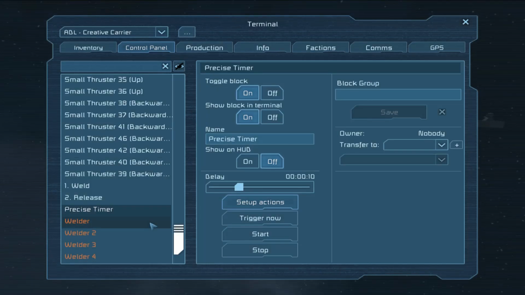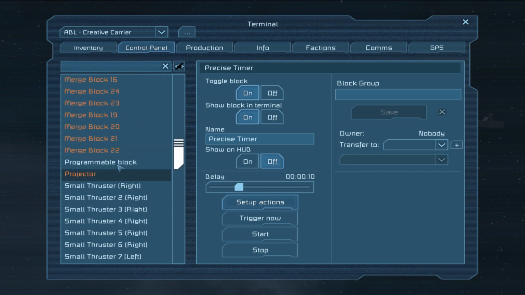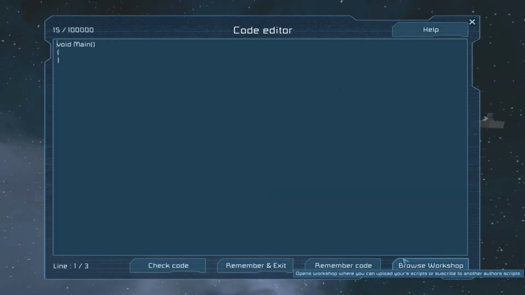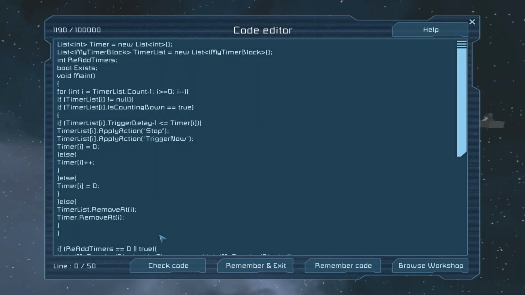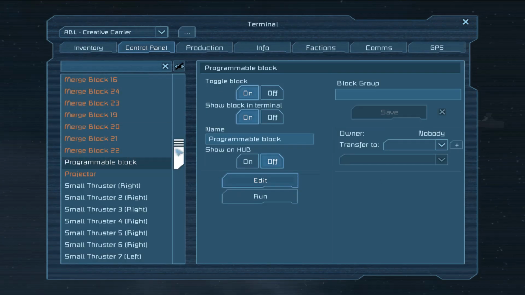That's all we need in here, and then we need to go up to the programming block and get the scripts. Now, I'm going to put a link to the workshop down below so that you guys can have this in here as well, but once you've downloaded it, it will appear in your Browse Workshop list, and it's this precise timer's frame by frame. You just need to click Check Code and remember and exit. And then that's that side of things set up.